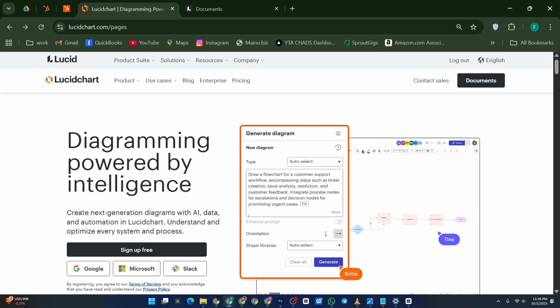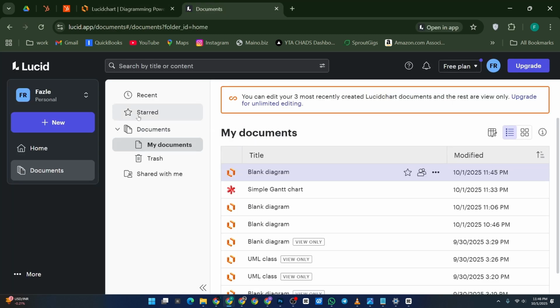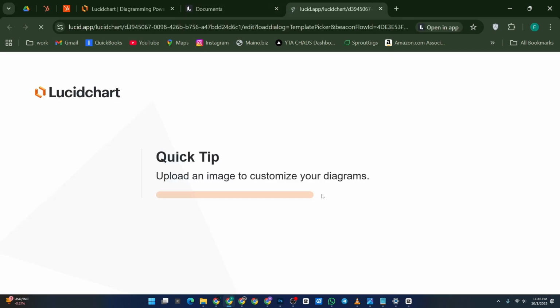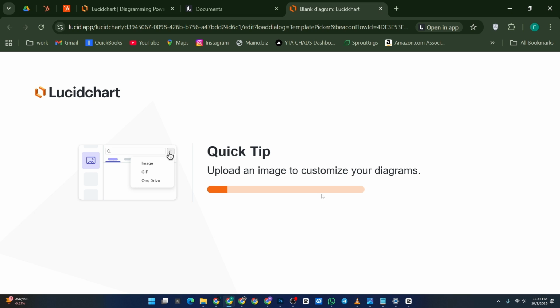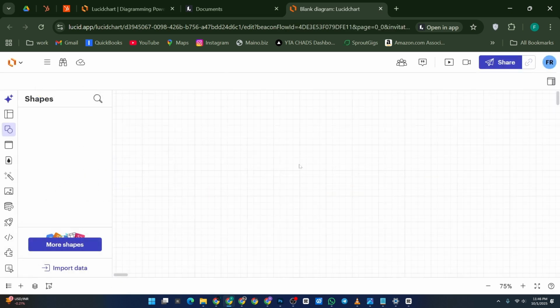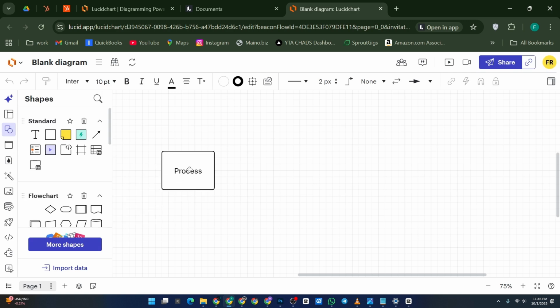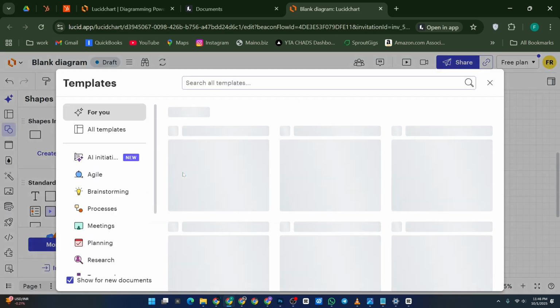First, open your Lucidchart document or start a new one. Once inside, select the shape or object where you want to add text. Next, simply double-click on the shape. A text cursor will appear, allowing you to type directly inside the shape. You can enter labels, titles, or any descriptive text you need.